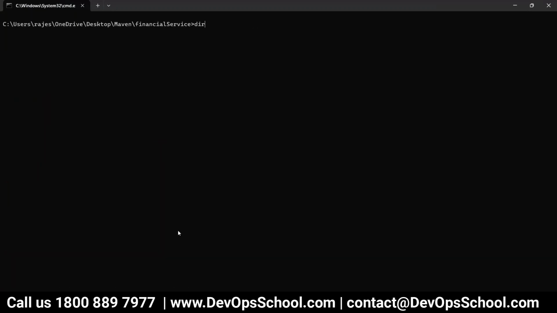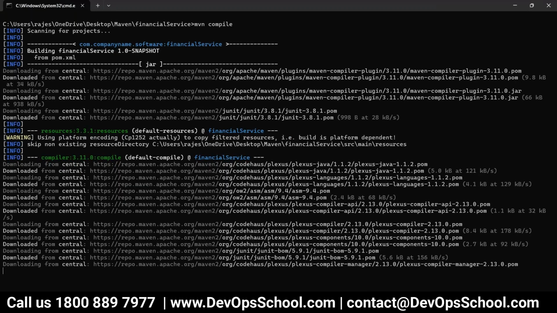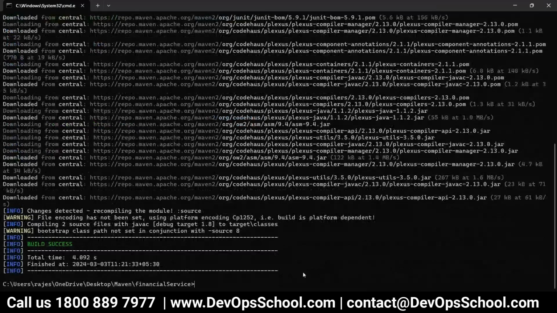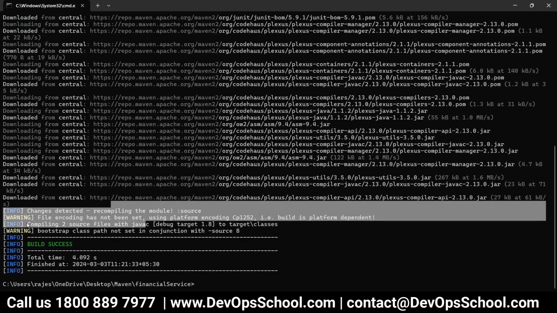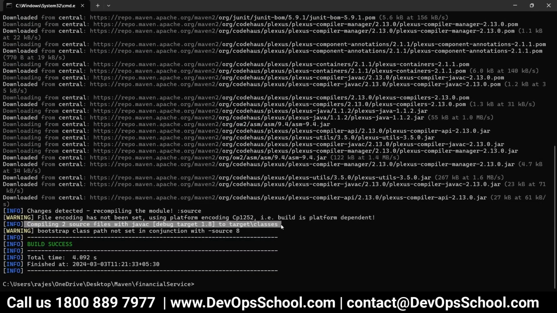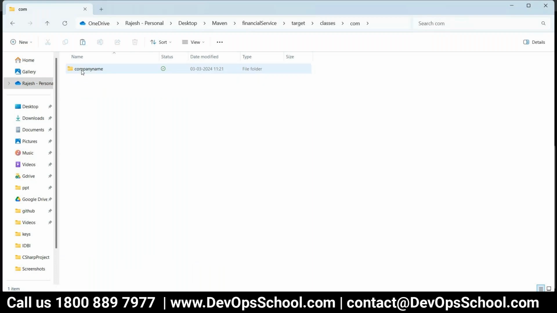And now mvn compile, and compilation happened. You should check this. See here, compiling two source files. I had two source files, right? So where do you find it? Under target and classes. So go to the target directory, classes, com, company name, software. See, these are the two class files. This is the compiled code.